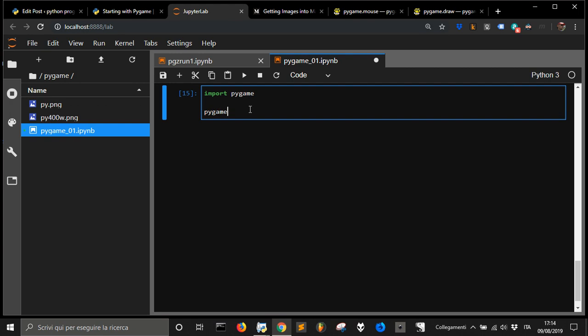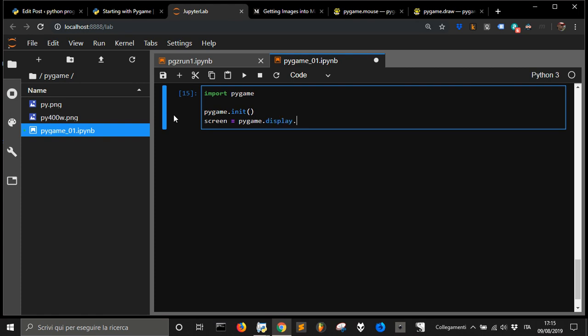So first of all you do pygame.init() to start with Pygame, and then you define the screen, that is pygame.display. This defines the window, and you have to use set_mode to give it the dimension. Let's see, 600 by 400, and you have to put this into a tuple, so like this.